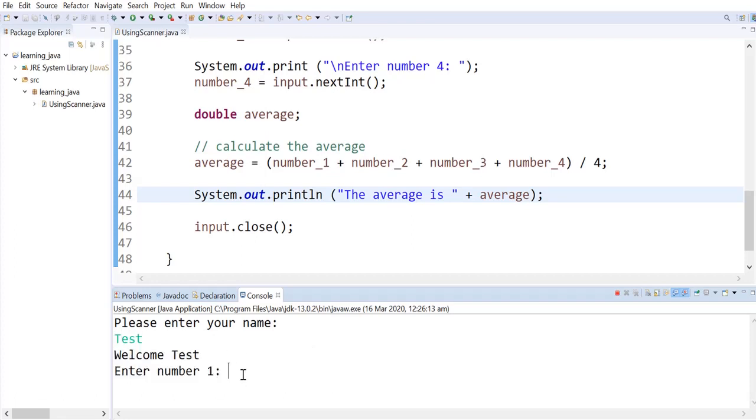So welcome test. Our first value would be 4, and our second value would be 5, and our third value would be 6, and our fourth one would be 7. Notice that the result is 5.0. It should be 5.5. In the next video, I'll explain why we got this result and what we can do to have it display the decimal 0.5 for 5.5.